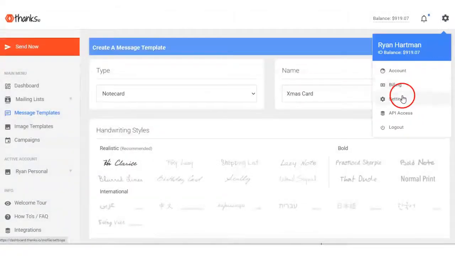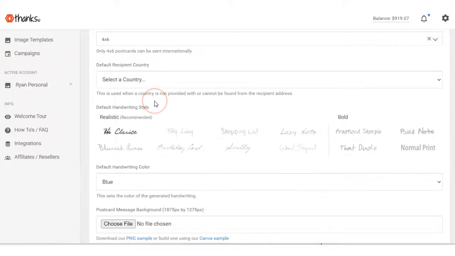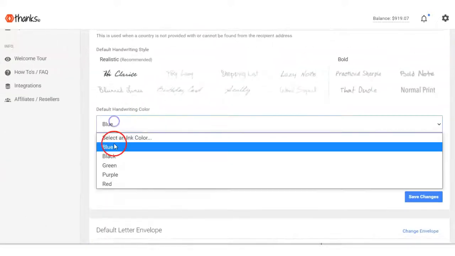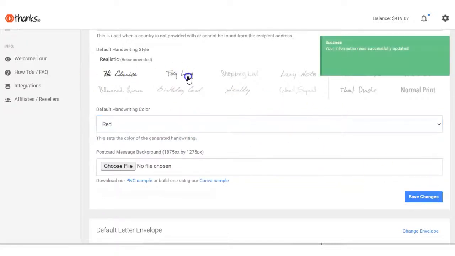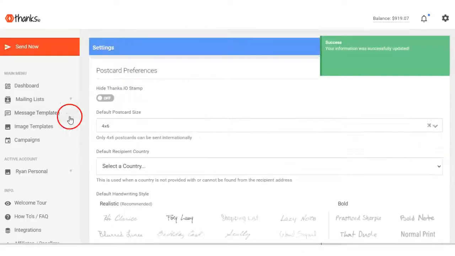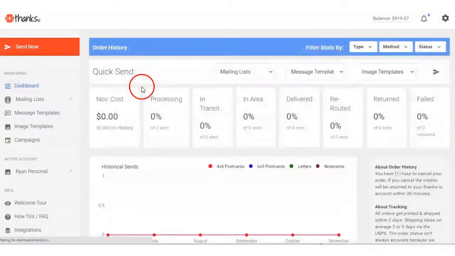And don't forget, we've also recently added the ability in our settings to change the color of the ink. You can see here our default handwriting colors. You can have a little fun with it. Maybe you go red for Christmas. You can set that ahead of time so that your cards go out in that color. You can also set your default handwriting as well or change it on the fly. So that's it. How to send Christmas cards with Thanks.io.